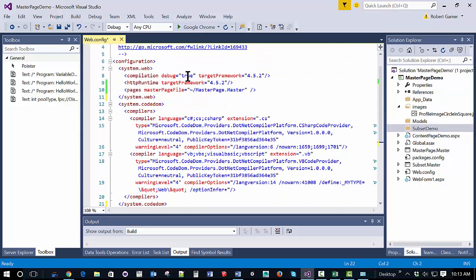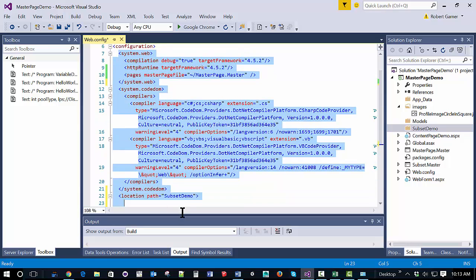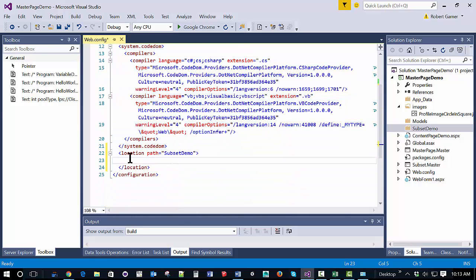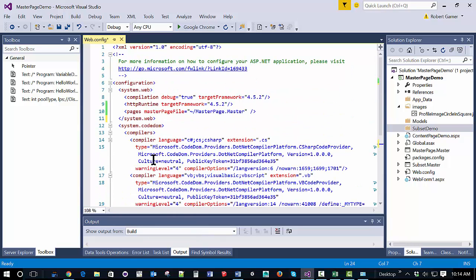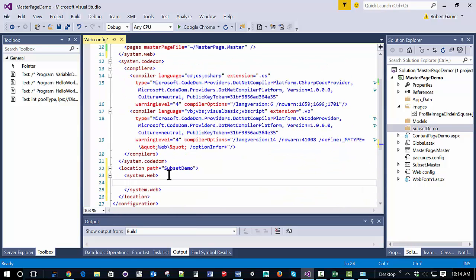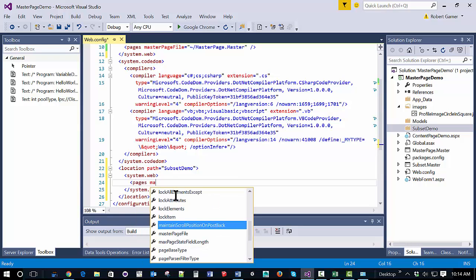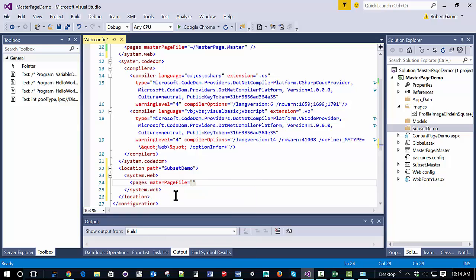So in this way, in the root folder, you have all of these attributes which apply to the entire site. But then inside of this location tag we just added, we're going to add a system.web element, which mirrors this one that's at the root level. But these are system.web settings that will only apply to this location. And then we're going to set the master page file attribute equal to this directory.